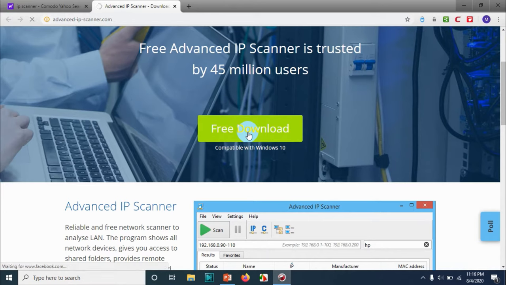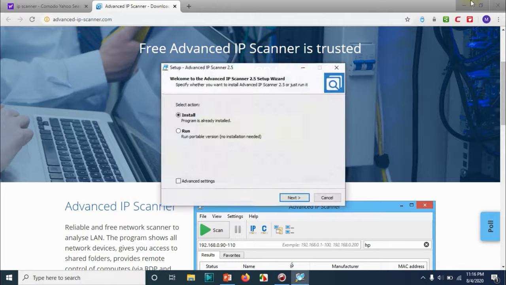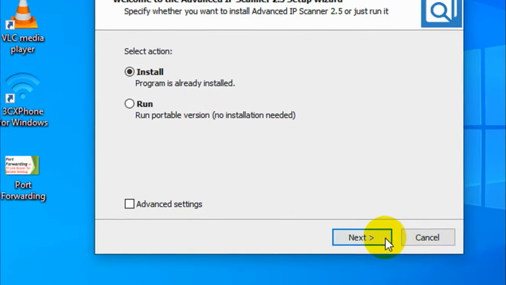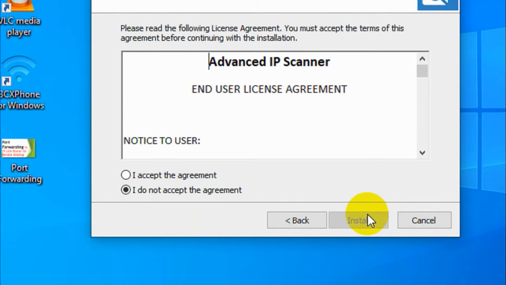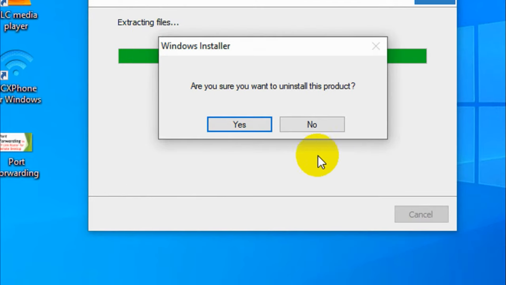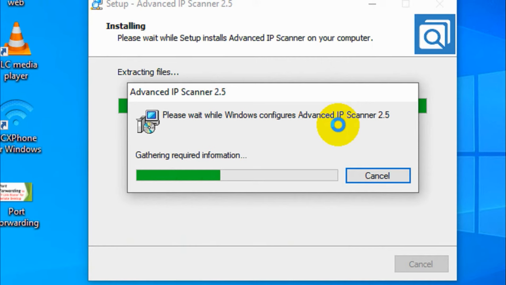You can directly visit their website as shown in the URL. It's a small file, you can just click on it and let's install. Go with the install option. Actually, I already have an existing version on my computer, so first it will uninstall the existing version and then it will install the IP scanner, the present version that I'm installing.